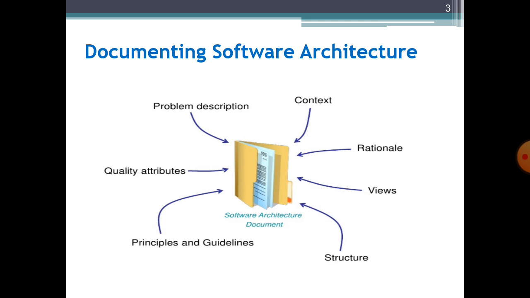So typically a software architecture document contains different views, their structures, rationale, meaning the different constraints, context, and problem description, which come from the real-world environment, different quality attributes, which refer to the non-functional requirements of any software system, and the principles and key guidelines, which we discussed in our previous lecture: different key guidelines and principles for software architecture and design.